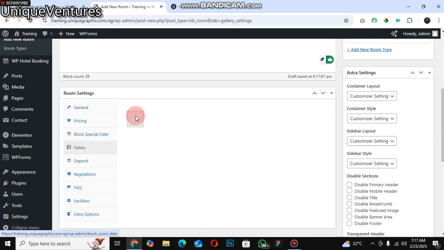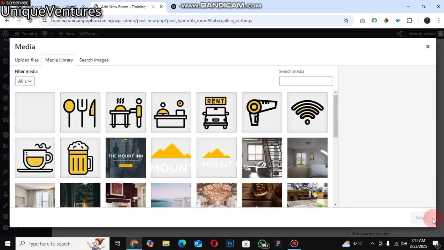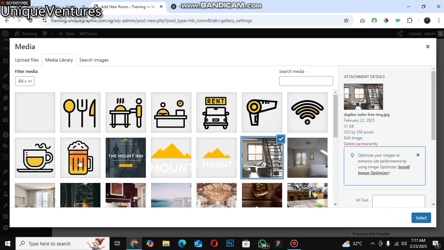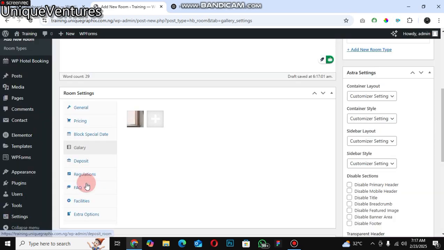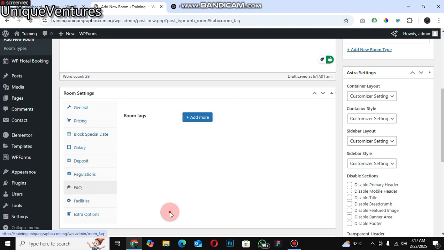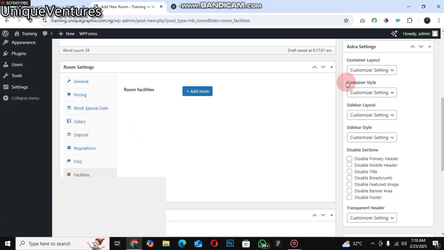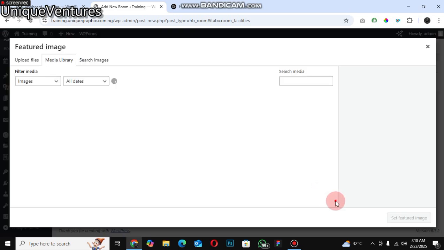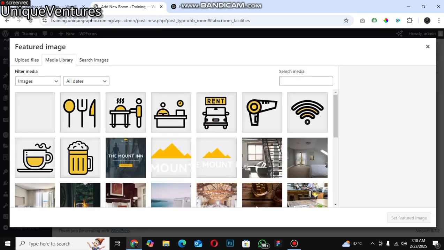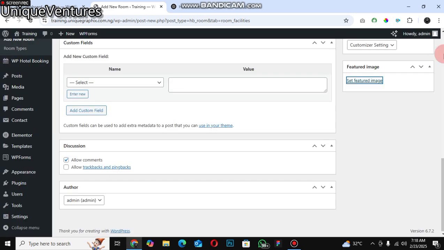For the gallery, I'll just add this alone. Then for the deposits, the regulations, the FAQs, I won't be adding FAQs this time around. The facilities, I won't be adding any. The extra option, I won't be adding. So I will select the premium, then I will go back and add the featured image. So let me use this image as the featured image, then set image, and I will click on publish.